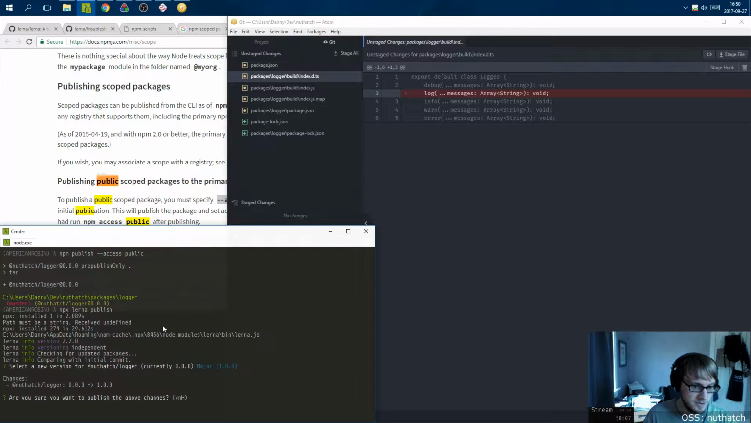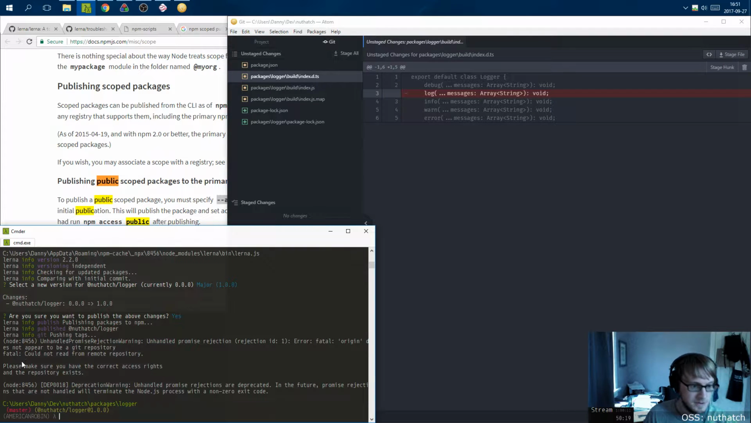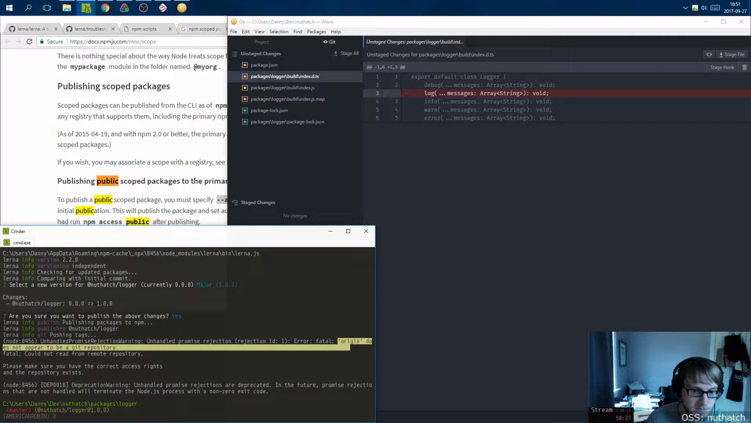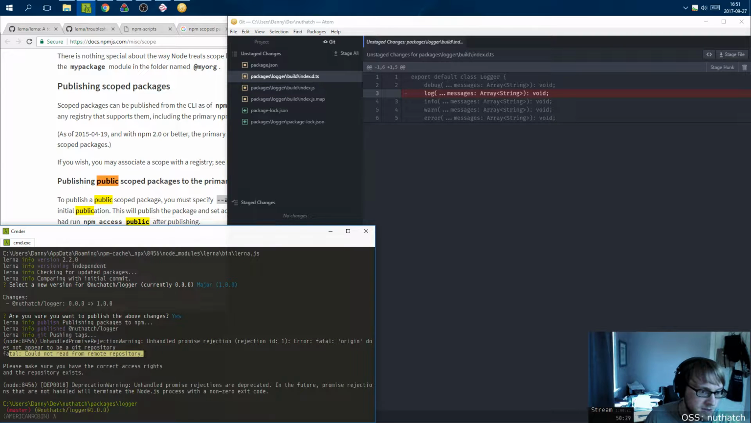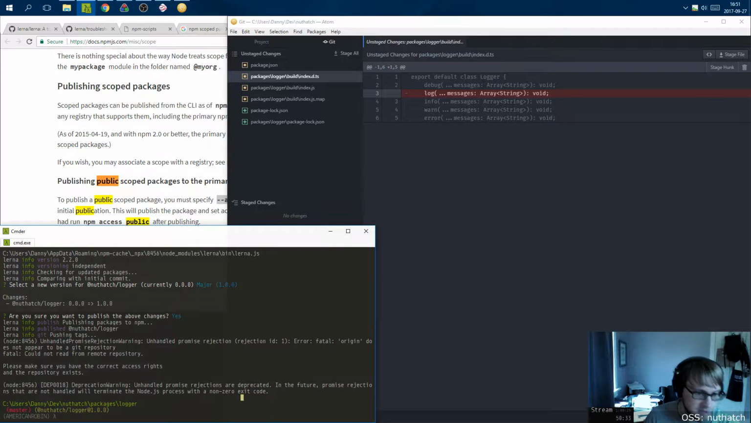Want it to be a major version? Are you sure you want to publish? Yes. Oh, I guess that was it. So let's see. Unhandled promise rejection. Fatal: origin does not appear to be a Git repository. That's correct. Cannot read from remote repository. Please make sure you have the correct access rights. Okay, so I guess we need to push this up to GitHub.